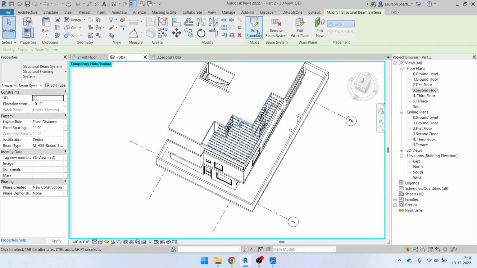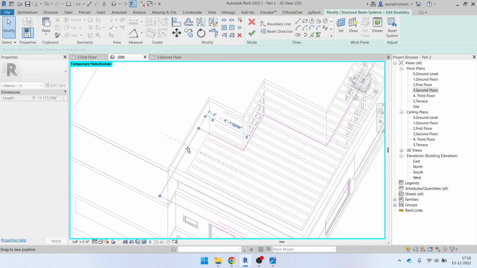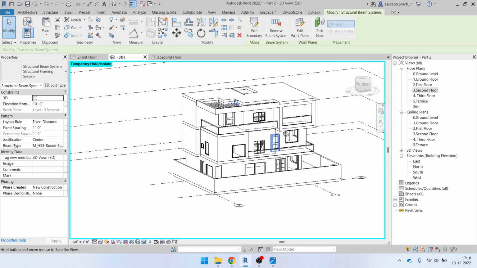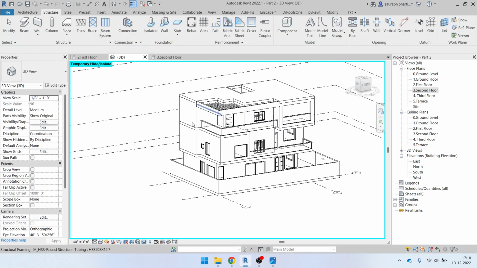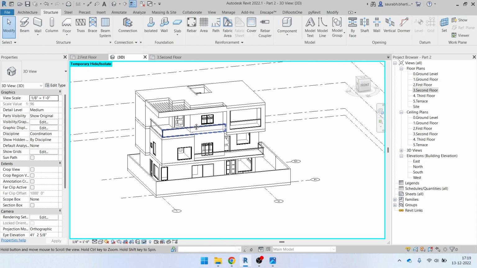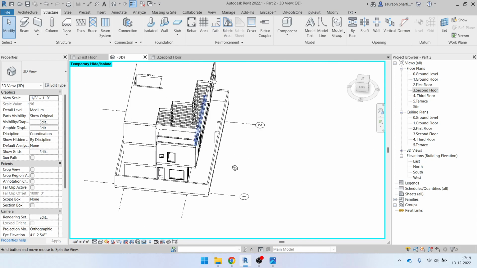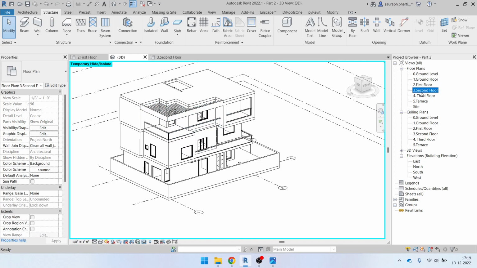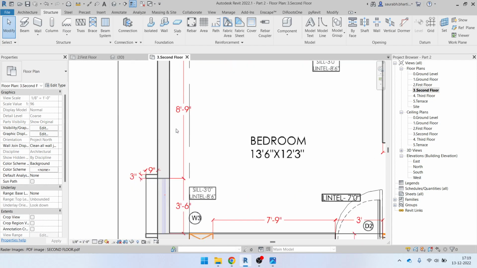So you can just play with it, and that's the easy method that you have for beam system to make this kind of pergola. Okay, let's just save it. So control S is the shortcut to save it. So now that we have the doors, the windows and everything, let's just see what are the things that are left on the second floor and the first floor, and then we will try to make that.